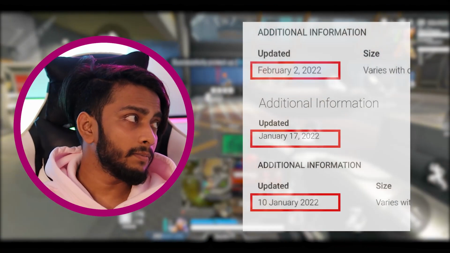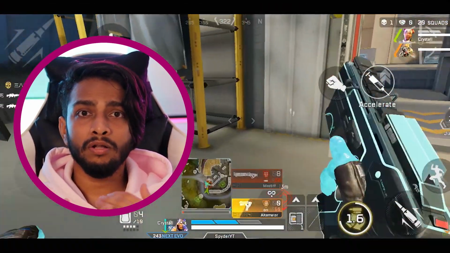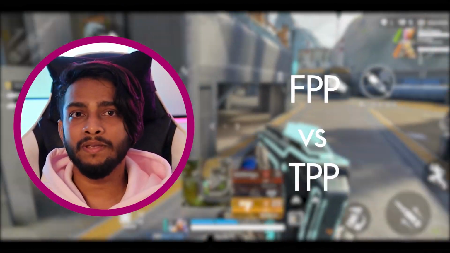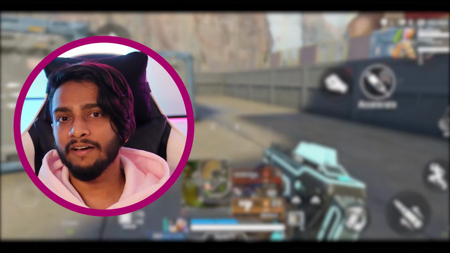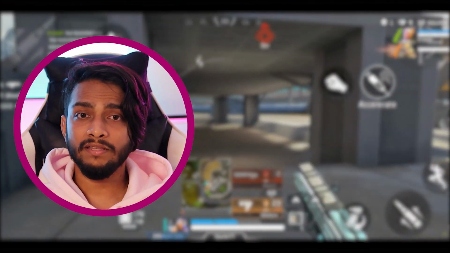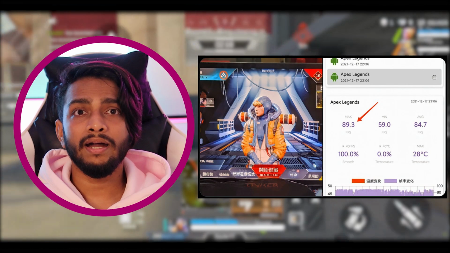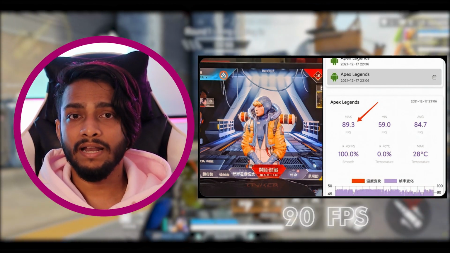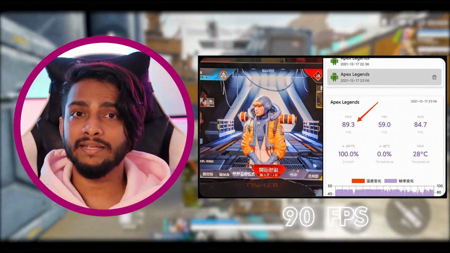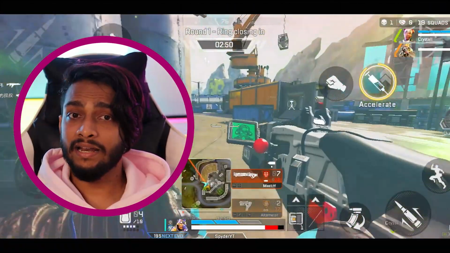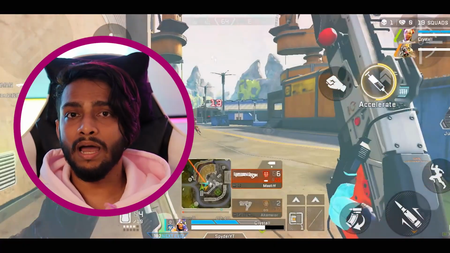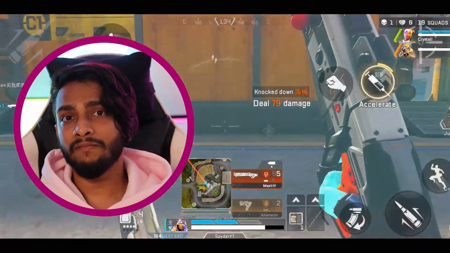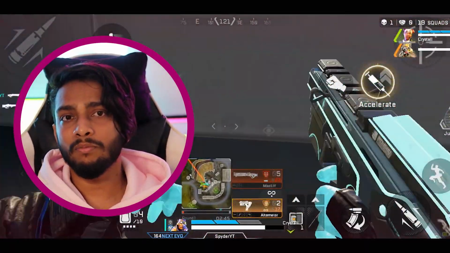We saw multiple updates being pushed to the Play Store. We also saw people debating over FPP versus TPP and mobile devices versus iPad devices. We even saw this screenshot showing a tablet device which most people think is an iPad, and it's giving off 90 FPS in the game while testing the second Chinese closed beta. It's kind of crazy to see the community so hyperactive and engaging even when the game is not yet available for most of the people.